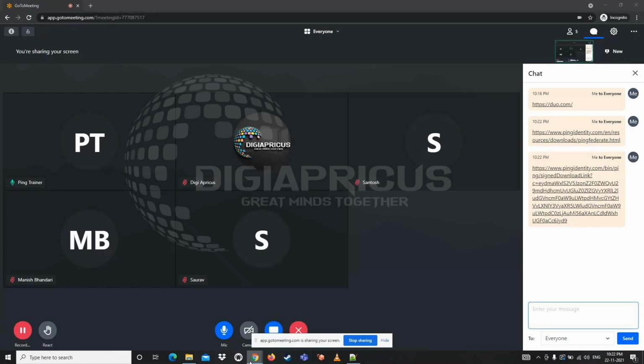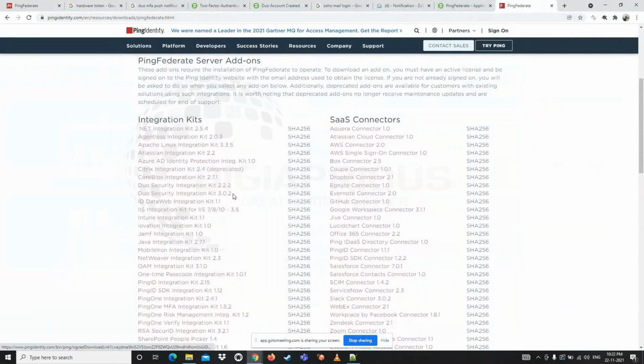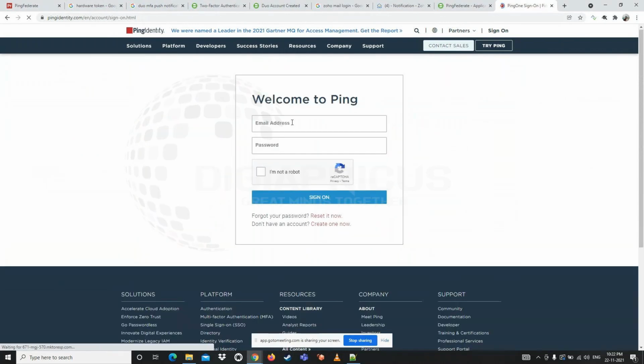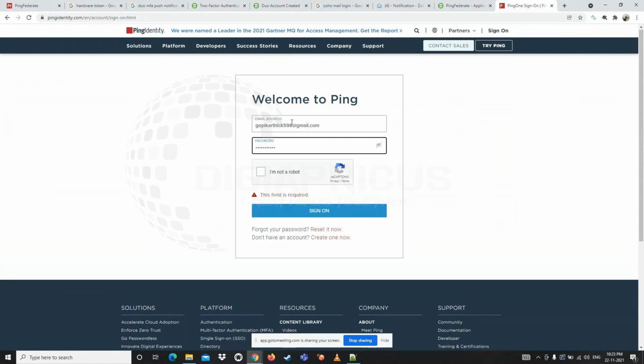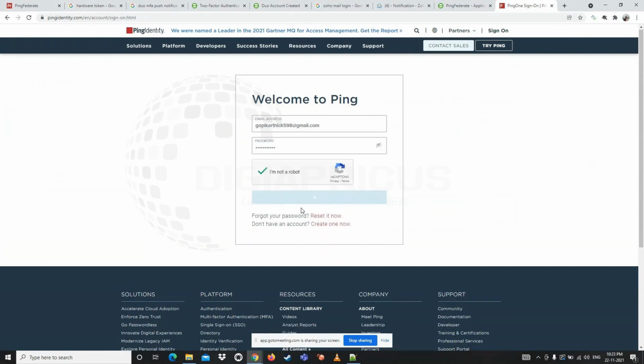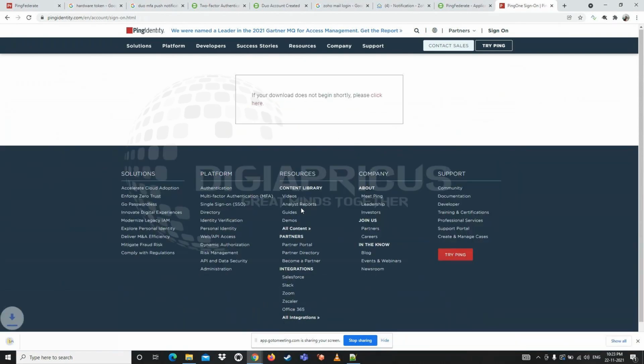Now, Duo security integration kit 3. There are two versions. The older version we don't require. The new version has been there, so click on this one. Okay. It will ask you to log into the Ping console. You already created an account, so you can use the existing account. Once you gave the account, it has been downloaded here.